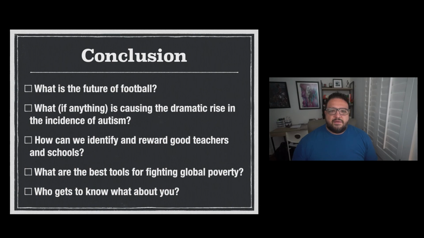So he talks about what is the future of football, and he talks about all these different competing studies that are being done to look at traumatic brain injuries that are happening when it comes to football, all the different cases of players suffering from Alzheimer's or dementia at a much higher rate than the general public.